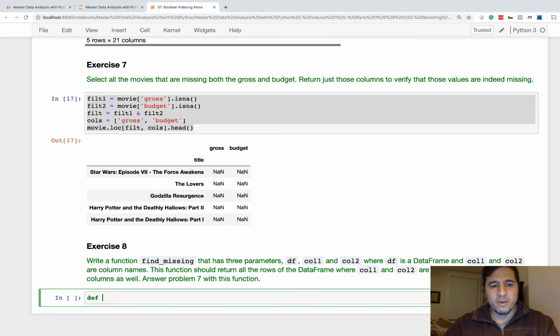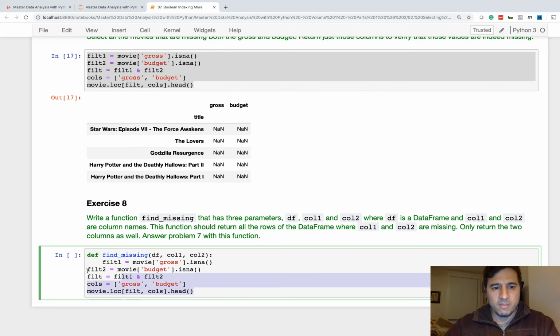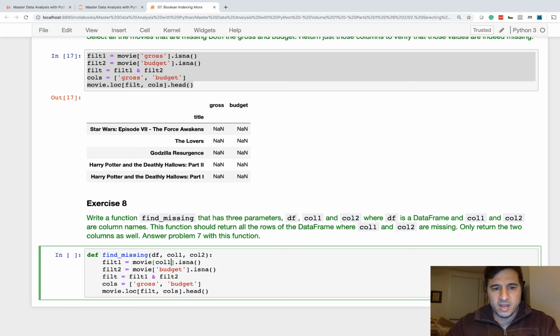So I'm going to go ahead and copy and paste this. So let's go ahead and define this. It says 3 parameters: find_missing is the name of the function, df, col1, and col2. And I'm just going to paste our results from problem 7. So instead of gross, it can be any column. And instead of movie, you have df. So instead of budget, we have col2. And the columns together, we'll just do col1 and col2.